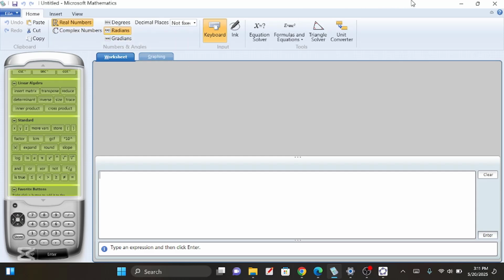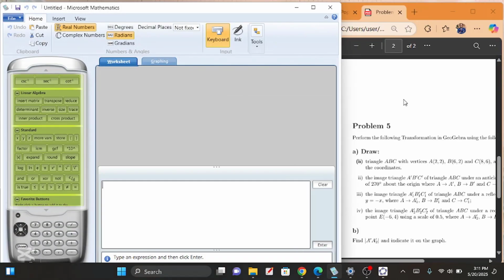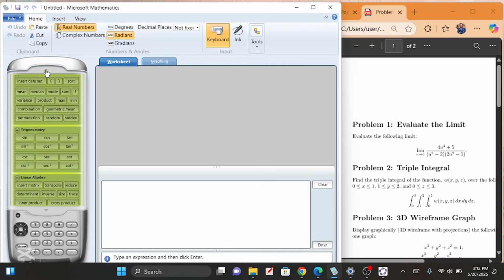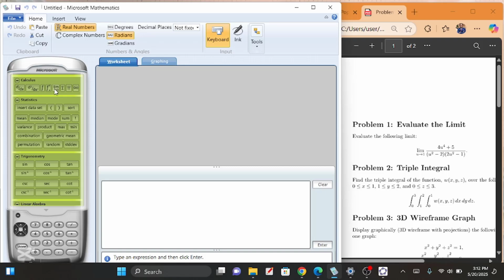Now, let's take this question. For the first question, we are to evaluate the limit as u approaches 1, and the function is 4u exponent 4 plus 5 on u squared minus 2 times 2u squared minus 1. So where can we find the limits? Now let's scroll up to calculus. We have limits. So we click on limits.